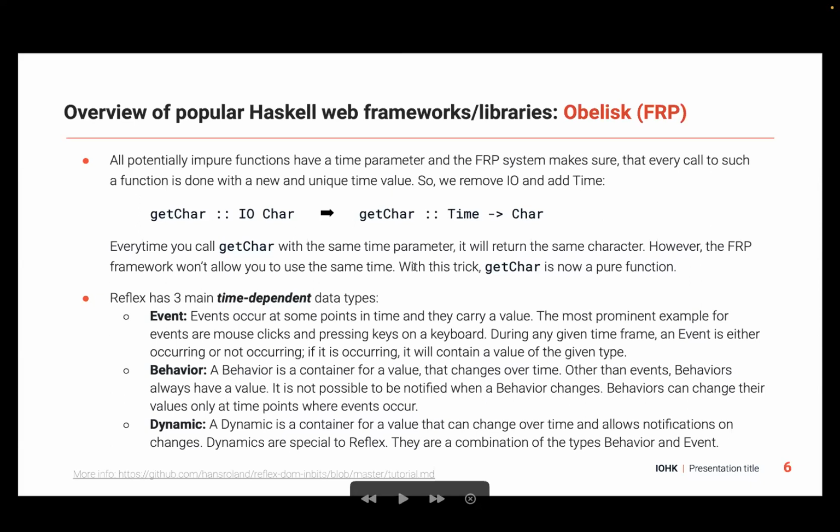In the FRP framework, it keeps checking every second, and at some point the user interacts, and in that second the event is going to fire, and we're going to have a value, and then we can react to that value.